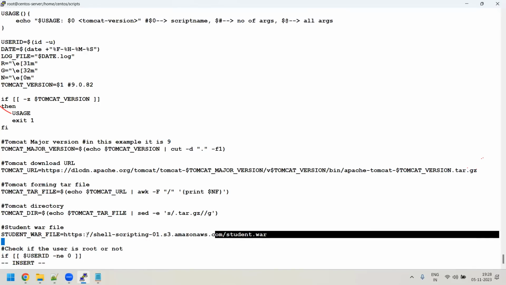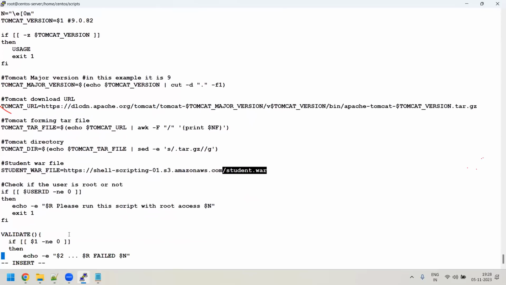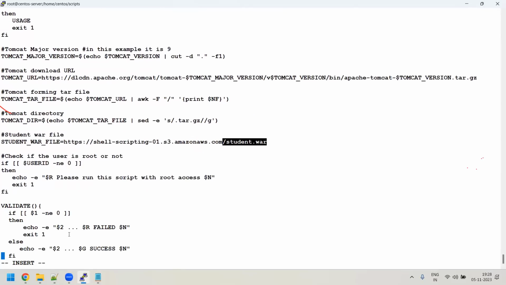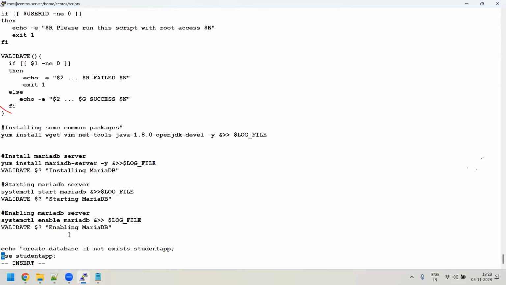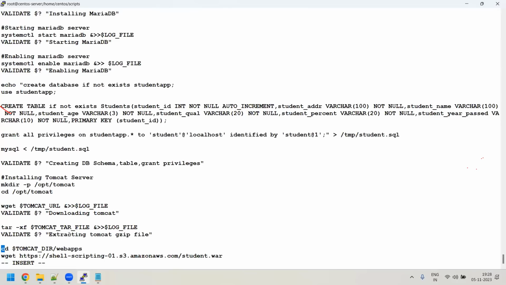So you give that URL. What I did here, right? Somebody has designed this student URL, and I have kept it in my S3 bucket. So I'm just calling that URL. So what will I do here? The student war file. I have got inside your webapps. Now I have to just call a variable. You have to call that. What is that? Student underscore war underscore file. Student underscore war underscore file. Correct? That's all.